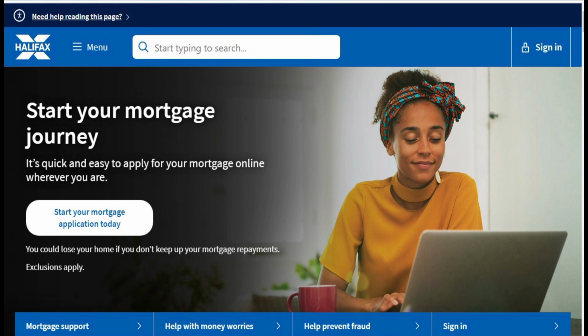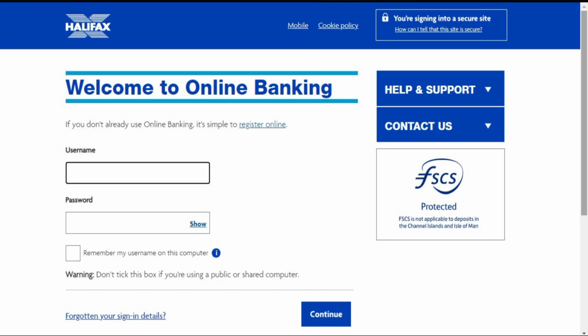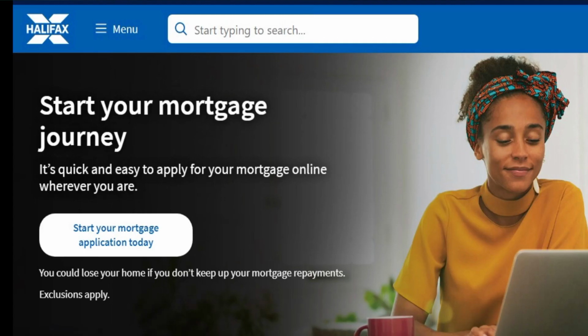After opening the Halifax website, sign in to your Halifax account. You can find the sign in option at the bottom of the page. Click here. Now, enter your username and password and tap on continue. Now tap on the menu option.